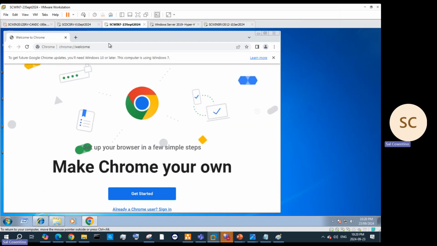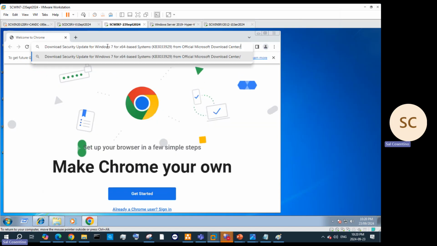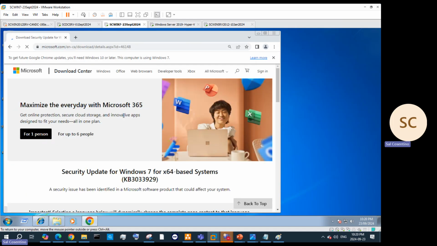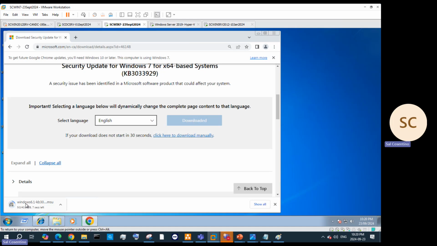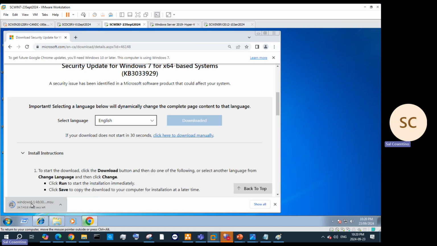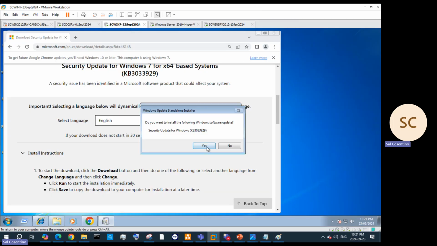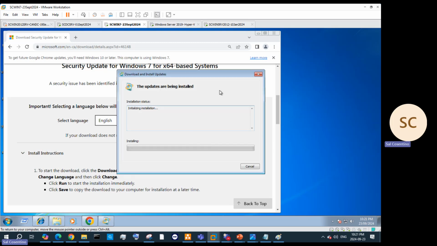So again, we can download that. We'll download it and we will open it and install it. See how the Hyper-V is on the 2019 machine. Let's go back to Windows 7. We're waiting. So this will install the update for us. And yes, I do want to install it.